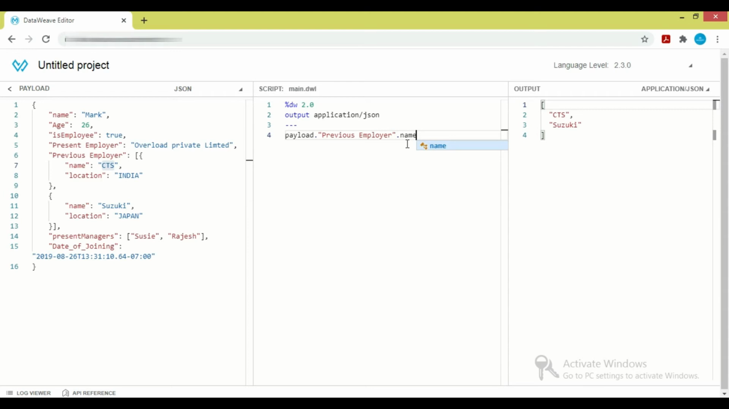When the output is an array of such sorts, you are free to extract the elements of the array at a specific position. Let's take the element of the 0th position like this and extract it. Also, notice that putting square braces 0 right after the key previous employer can also do the trick for you. To observe what's basically happening, remove dot name.